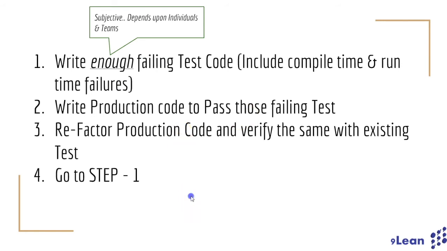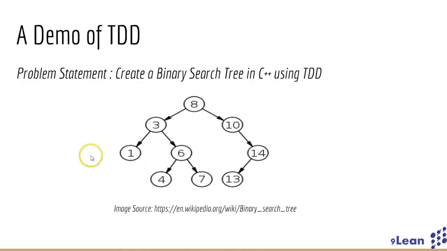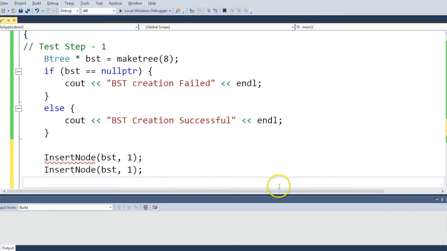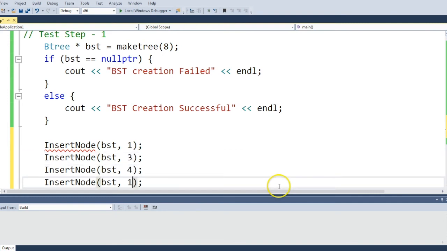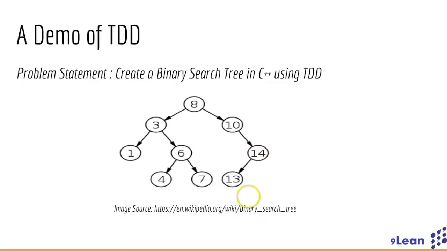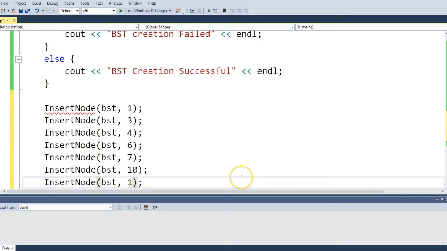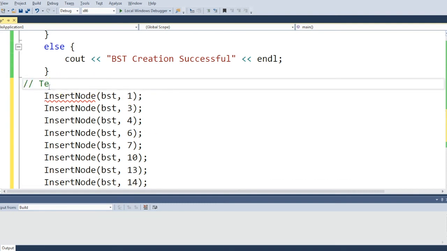What are the nodes there? 3. And let's do one thing, right in sequence. 1, 3, 4, 6, 7, 8 is already there, so let's say 1, 3, 4, 6, 7 and 10, 13, 14. Say 10, 13, 14. So this will be my test step 2.